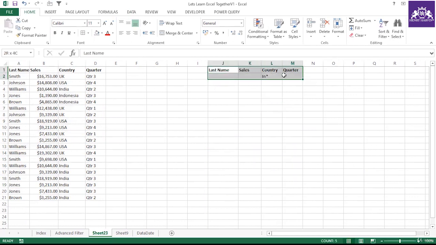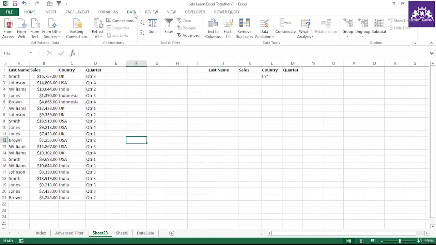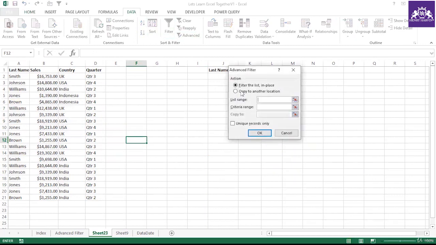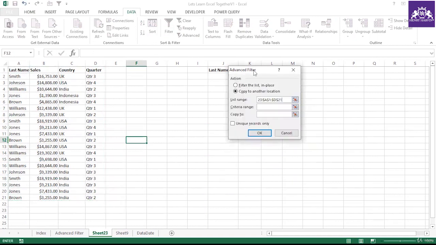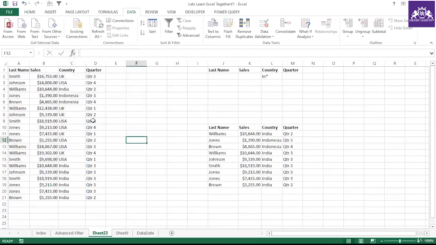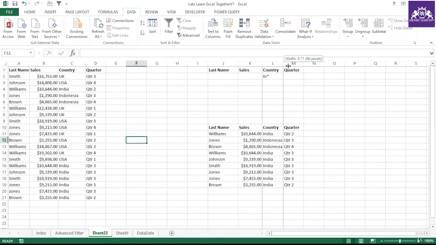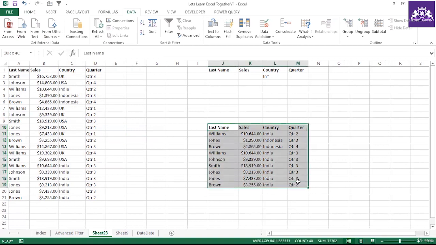So this is my criteria, and this is my table. So guys, very simple. You go to Data, you go to Advanced, and now Copy to another location. List range. Try to understand. You just click this and select the entire range. All right. And now criteria range. This is my criteria range. All right. And now Copy to. I want to copy everything over there. So now you see, it has given us the correct result. We want all the countries that start with IN. So it has given us this result, guys.